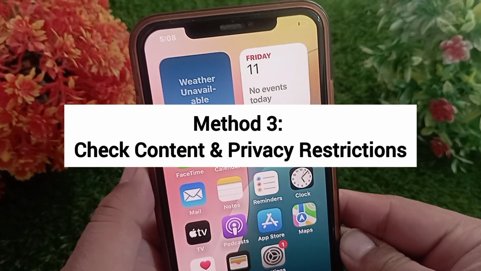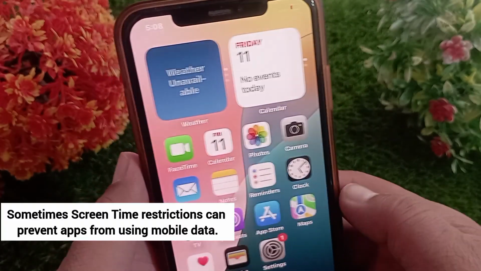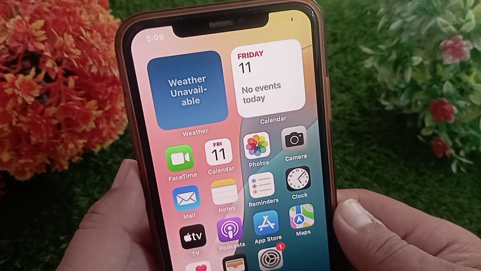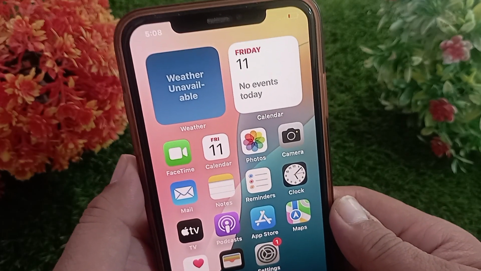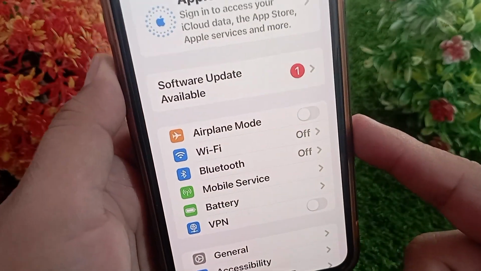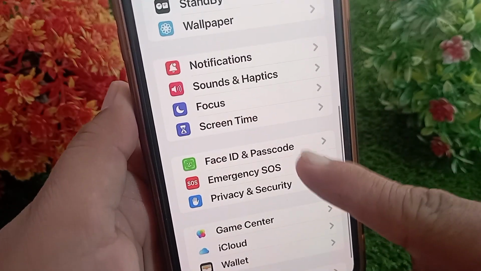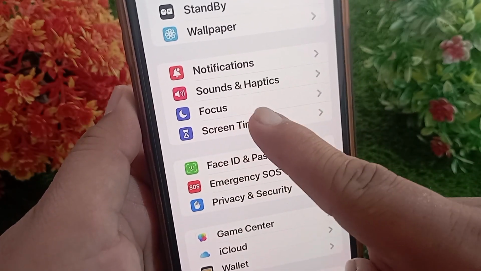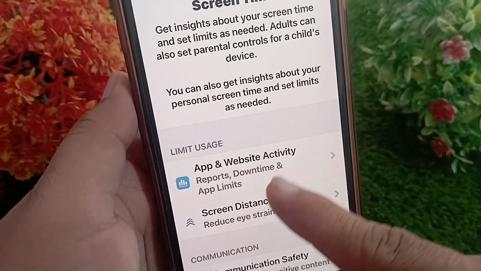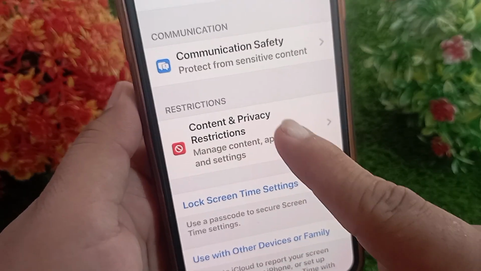Method 3. Check content and privacy restrictions. Sometimes screen time restrictions can prevent apps from using mobile data. To check this, open the Settings application on your device. On the Settings, scroll down and tap Screen Time. Now scroll all the way down and tap on Content and Privacy Restrictions.